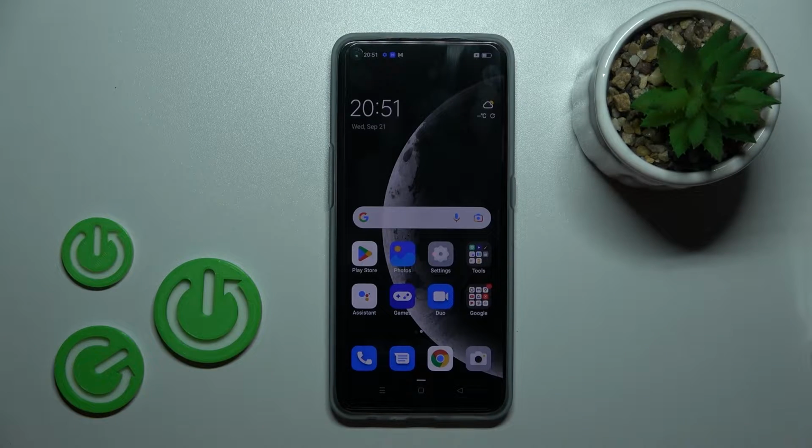Welcome, today in front of me OPPO Find X5 Lite, and I'll show you how to change home screen transition on this device.